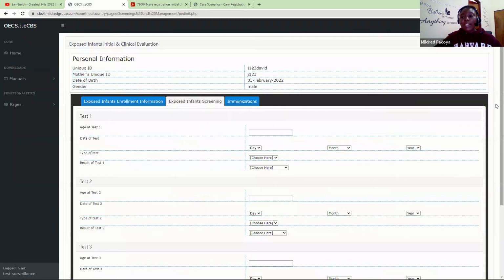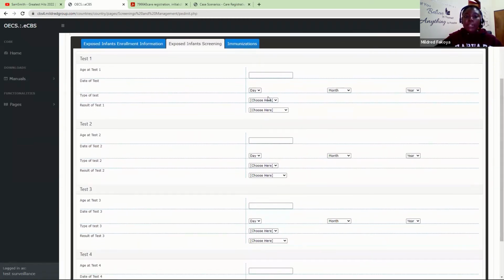So the exposed infant screening, there was a recommendation that we put the age at test. Although the system calculates it automatically, I put it here to make it less confusing for everybody. So the age at test now is 1 week, and this child is doing the first test.